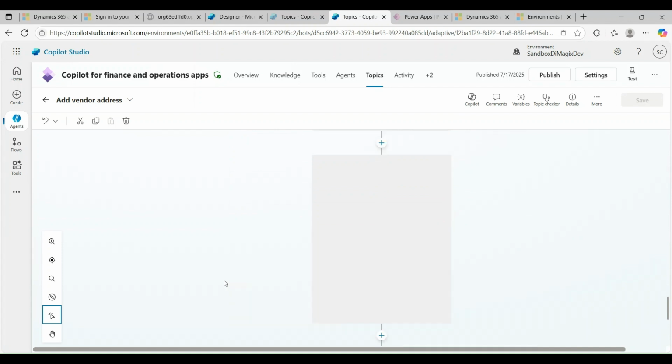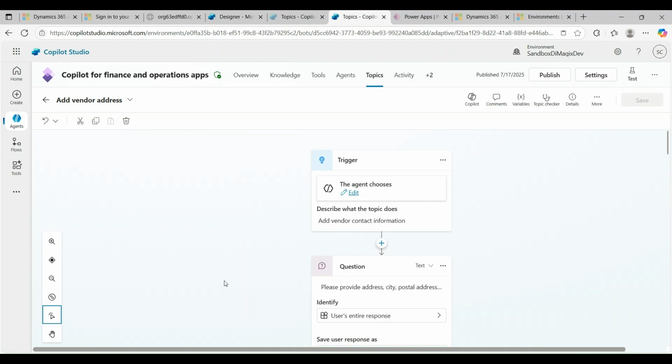One more thing you must note: how can you make this topic receivable, how can you make this topic receive inputs from another topic.